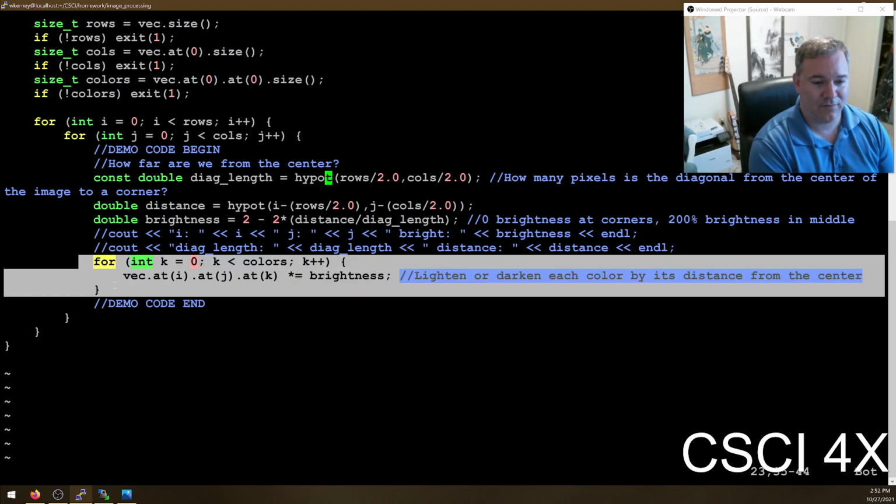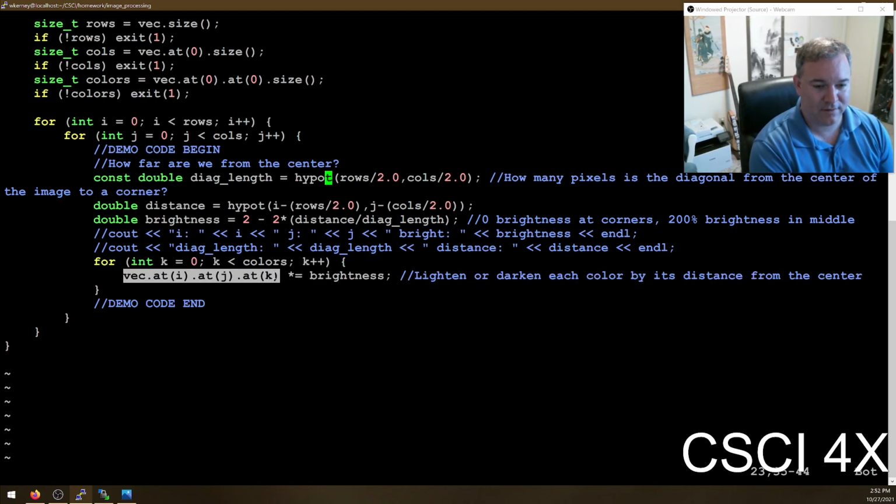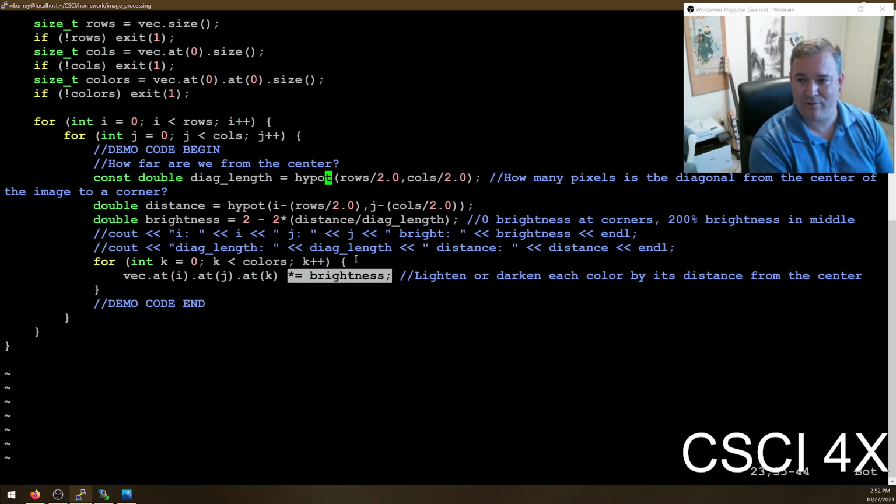And then for every spot, for every column, for every row, for every color, R, G, and B, it gets adjusted by the brightness. So the corners will be darkened down to 0. The red gets set to 0. Green gets set to 0. The blue gets set to 0. In the center, brightness is 1. So the red, the green, the blue are left untouched. And so as it goes from the center to the corners, they will progressively darken. You get a cool little vignette effect.